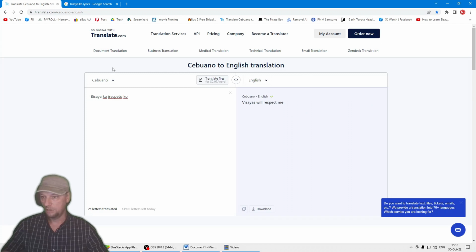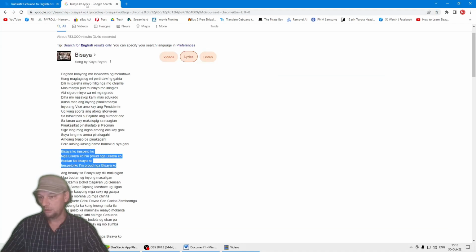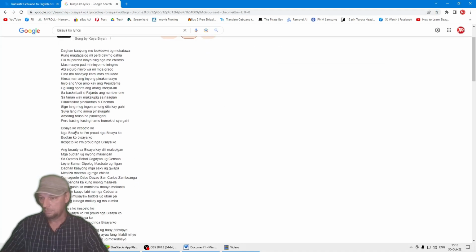And I'm using this translator online, and this is a good translator, this one. Now it says, Visayas will respect me. When they translate this here to English, it doesn't really translate the way it's meant. But when you look at the words, and it's got Bisaya ko, I respect ko, na Bisaya ko, I'm proud, na Bisaya ko. It's saying I'm Bisayan and I'm proud to be Bisayan. But see how the song mixes English with Bisayan as well.